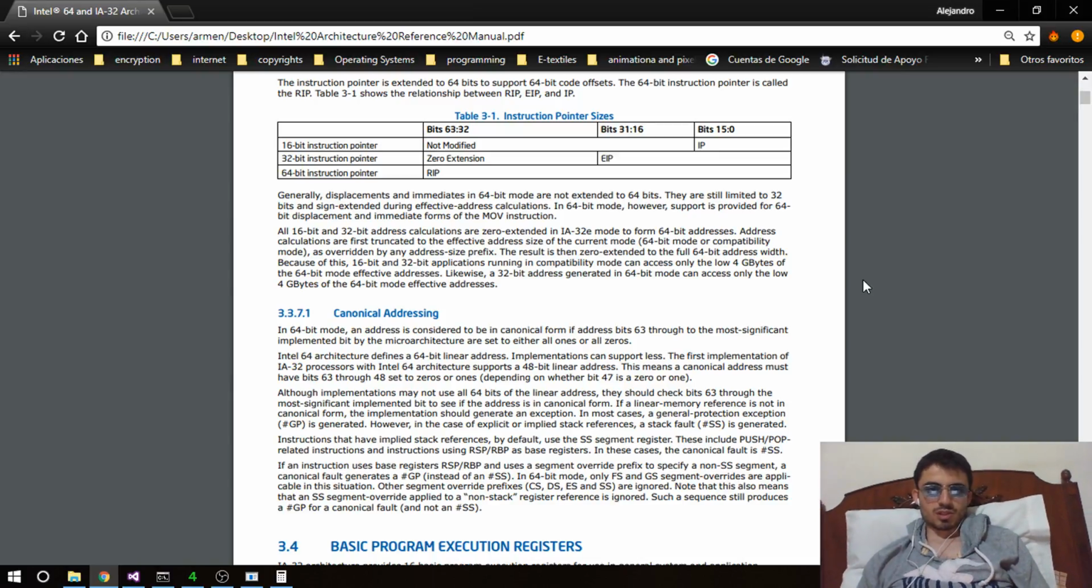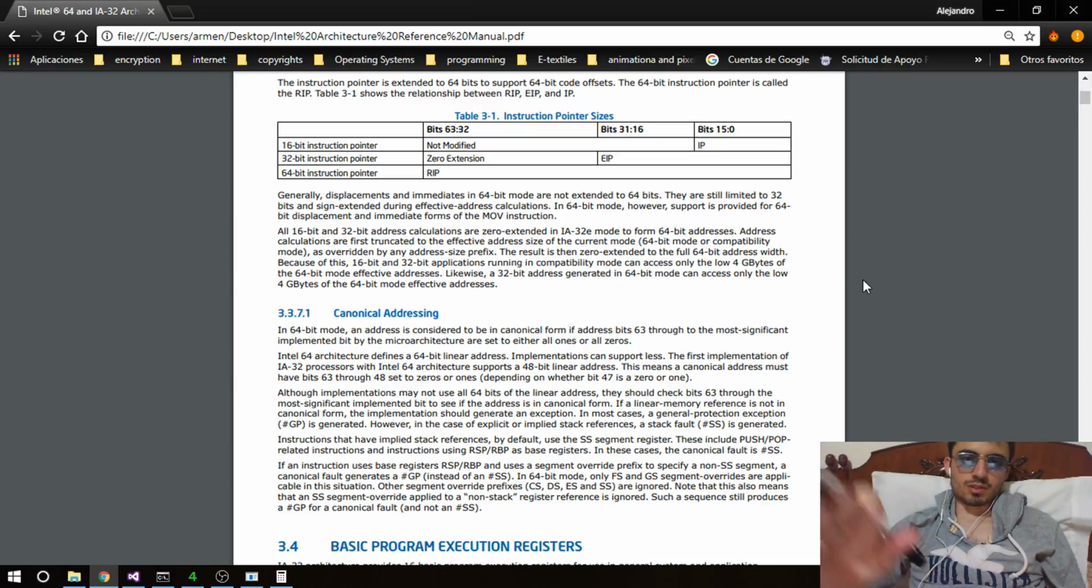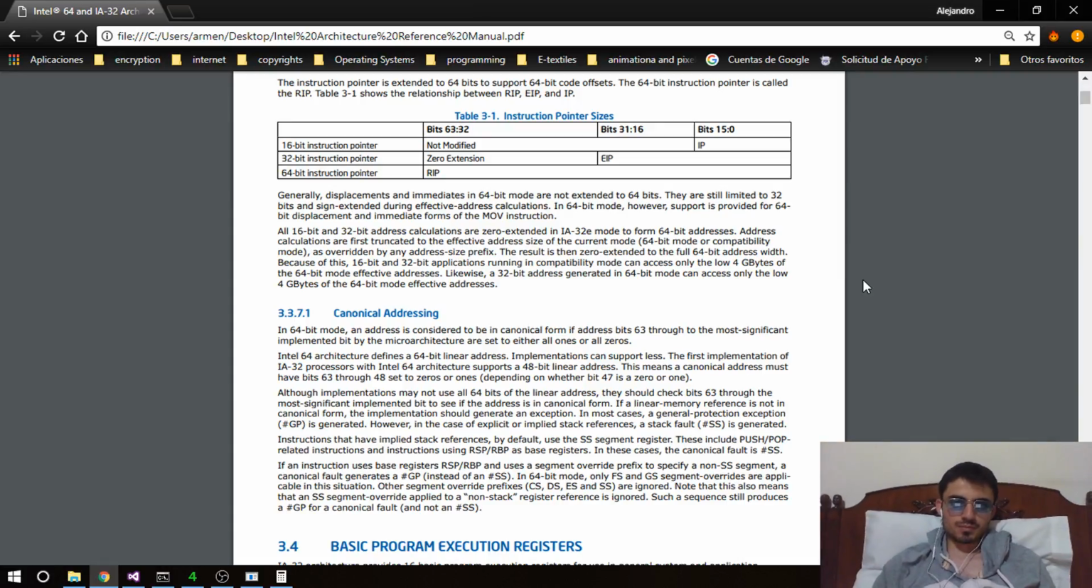So we can zero extend 16-bit and 32-bit address calculations to form 64-bit addresses.